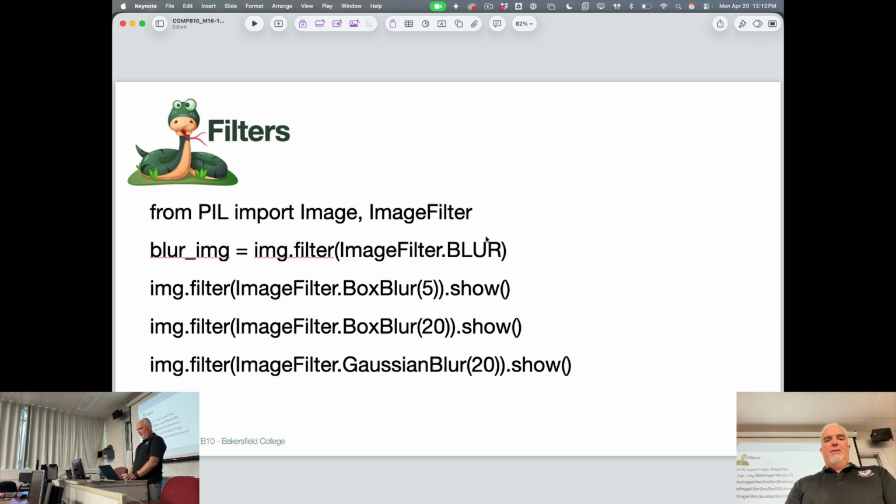But the first set of filters is around blurring. I've got three different choices here with blur. I've got image filter.blur, I've got image filter.box blur, and I've got image filter.Gaussian blur. There's a difference between them, and I'll show it to you right now.